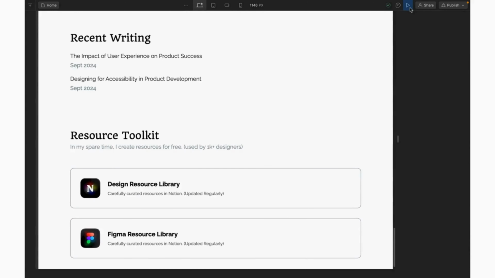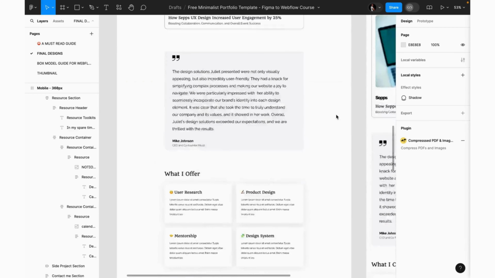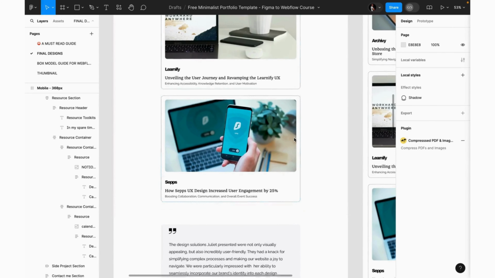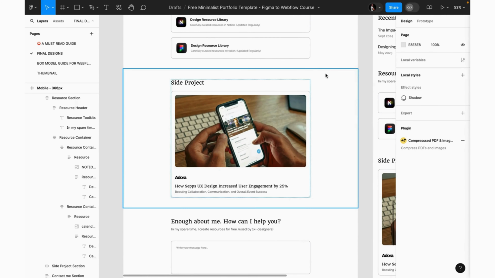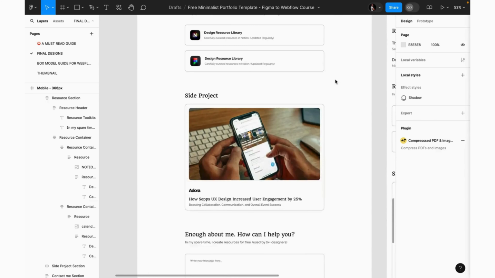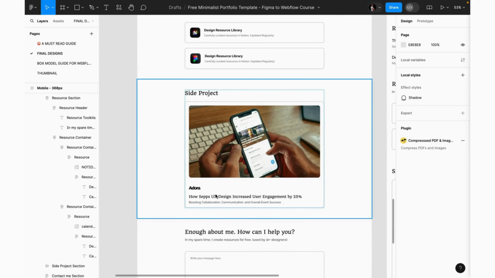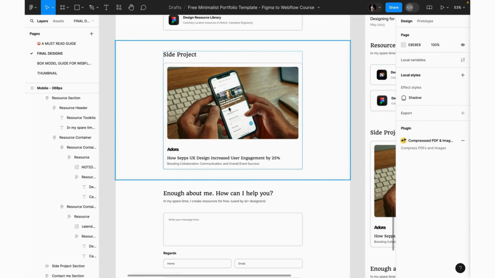In the next lesson, we're going to build out the side project section. I'll see you there. Bye. In this lesson, we want to build the side project section. This is the same look and feel of what we have right here, just the project. So we're not going to create this from scratch. What we will do is duplicate the project section and then just change the image, the title, and the text and subtext. So let's go ahead and do that.